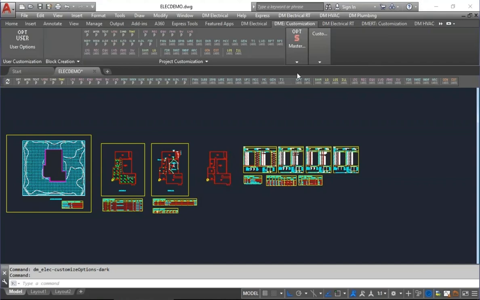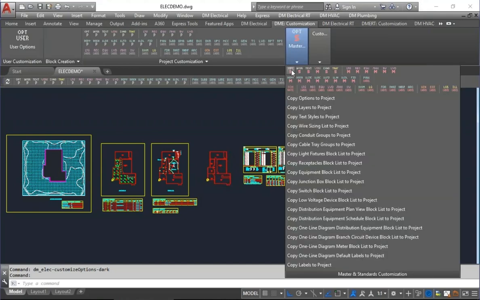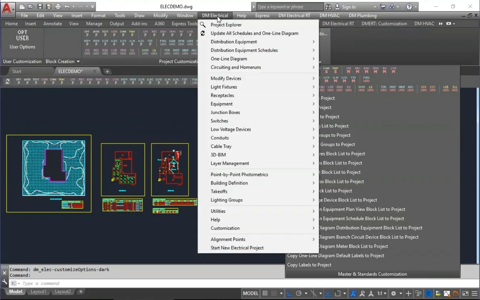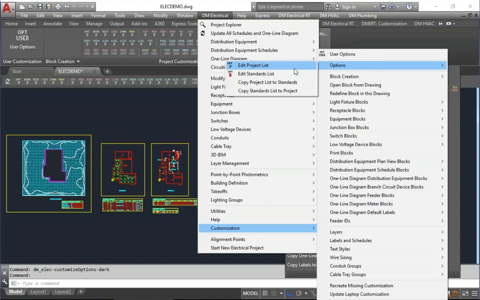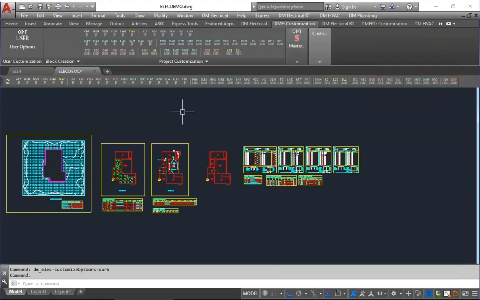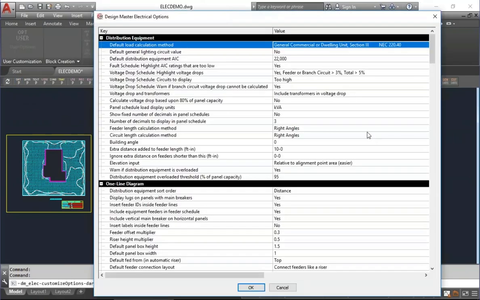We have it separated for the project, and then also the standards is over here on that section. It's also available on the pull-down menu under customization, options. You can edit the project and the standards. Both of those require a couple more clicks, so just for the ease of the presentation today, I pulled it out to a separate toolbar. So I'm going to run this options command.